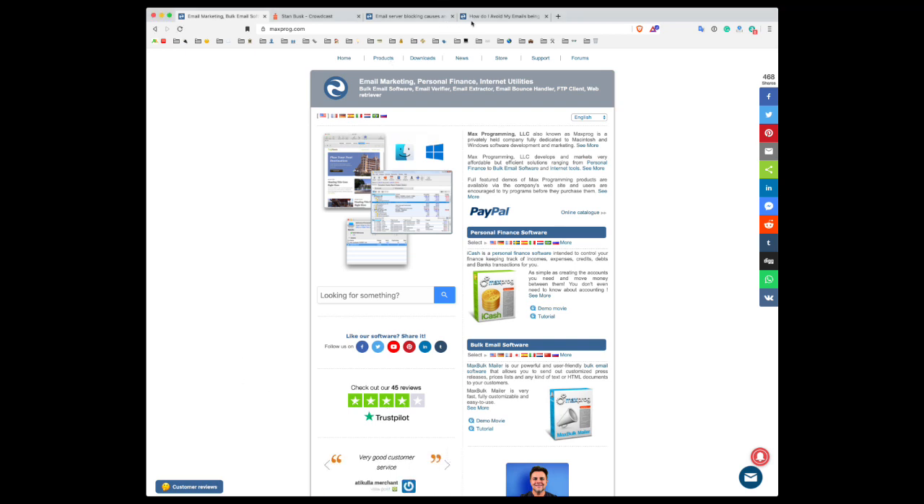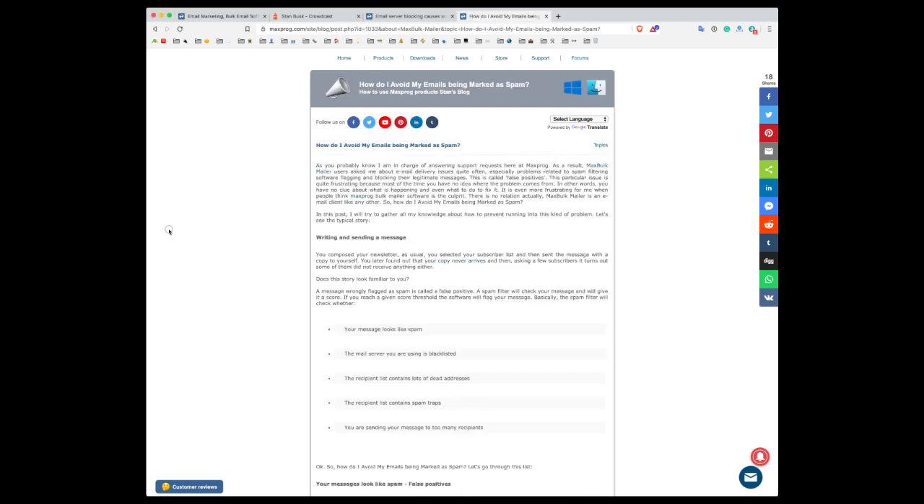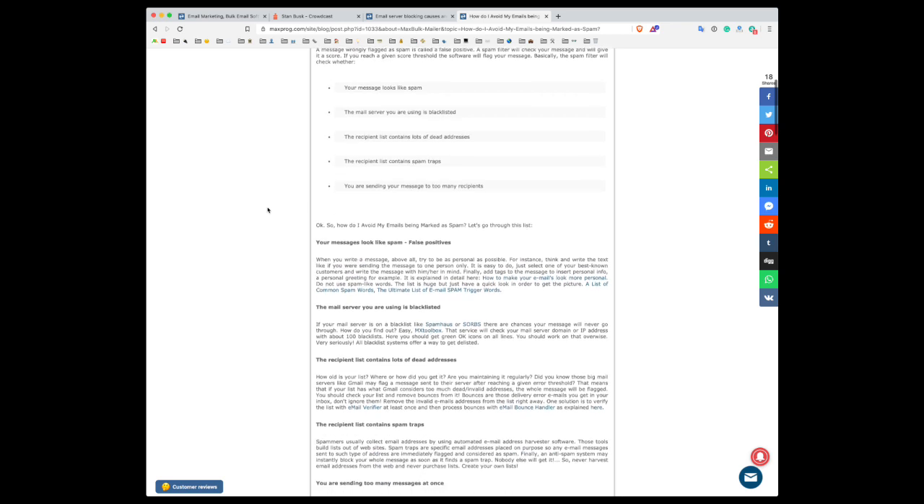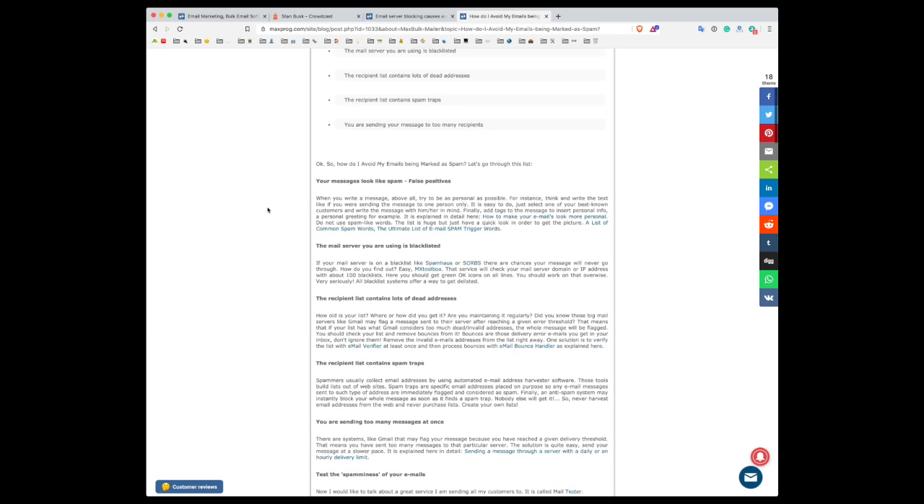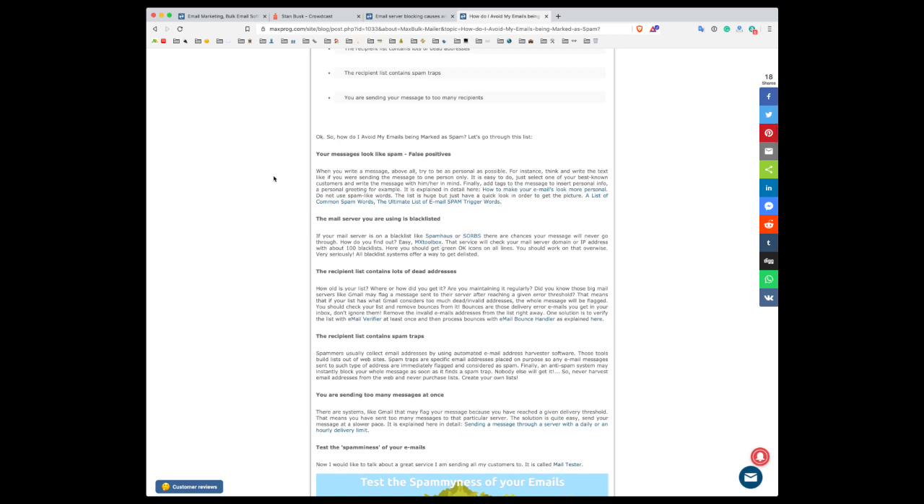a small list of things one can do to avoid problems and to avoid being blacklisted and get caught in spam filters. It is quite simple. The page is here in my MaxBulk website, and basically there are several points one has to go through to be sure its message is not going to be classified as spam. This is called a false positive when it is not spam.